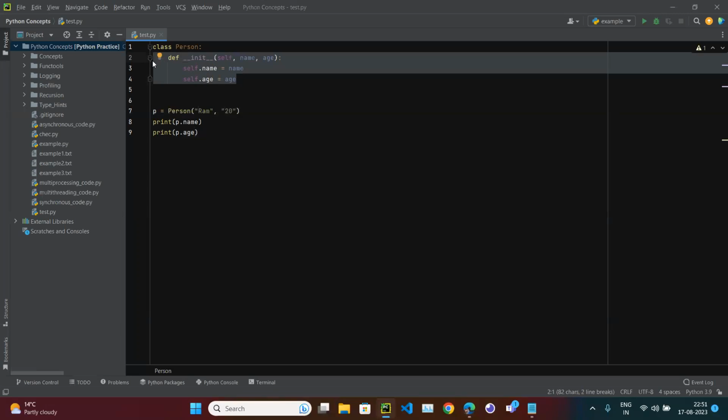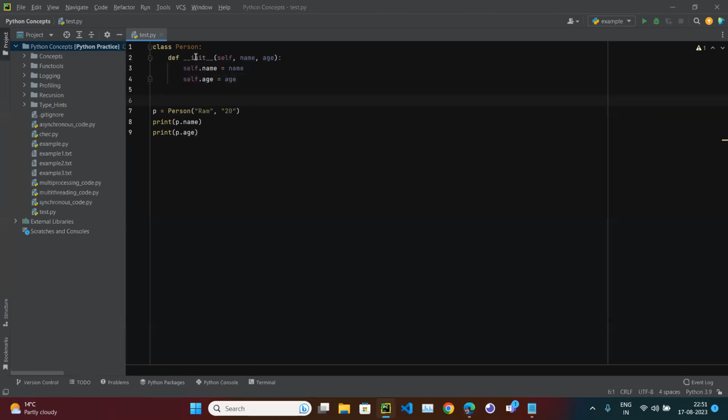But before initializing the attributes of an object, we first need to create the object. There is no such method to create it here, because we mentioned init, and init is used for initialization. So where is the method which is going to create that object? I just wrote p is equal to Person. So how is this object created at the backend?